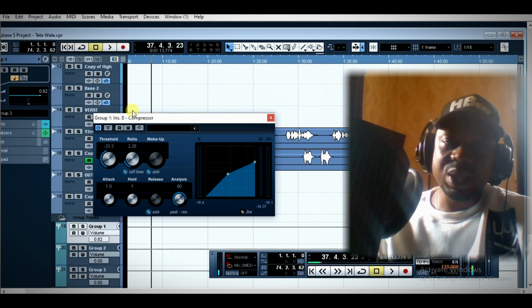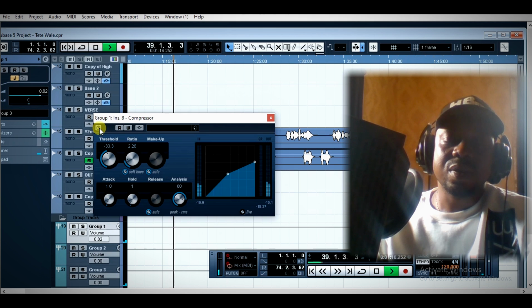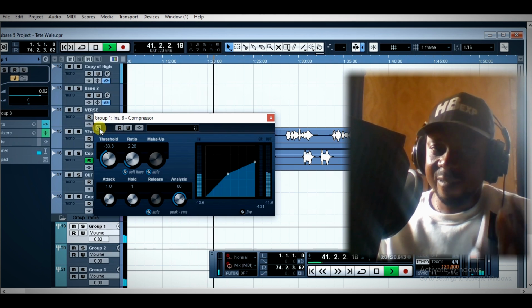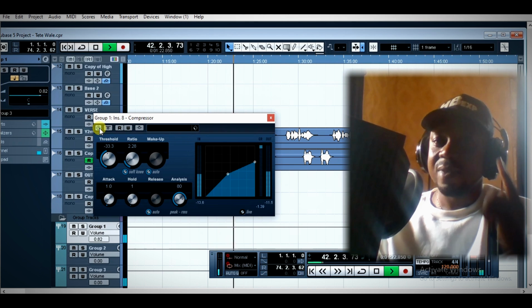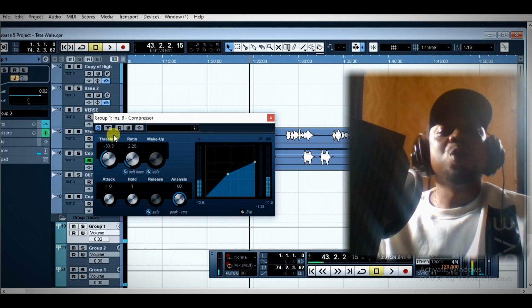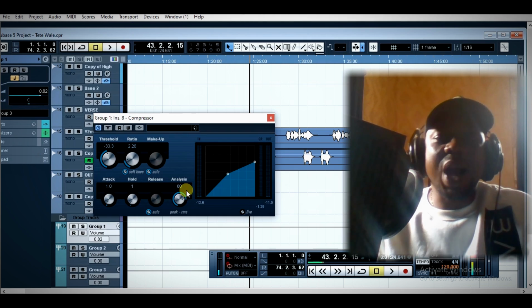Let's play it now. You see the difference. I'm going to turn it off. Can you see? So that's how to do compression of your vocals when mixing.